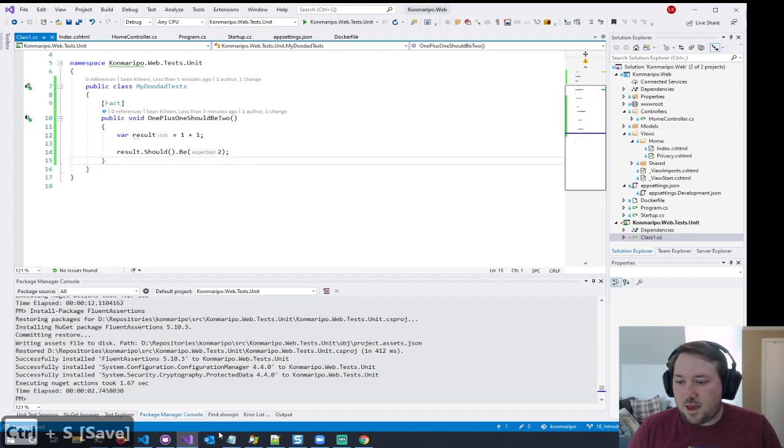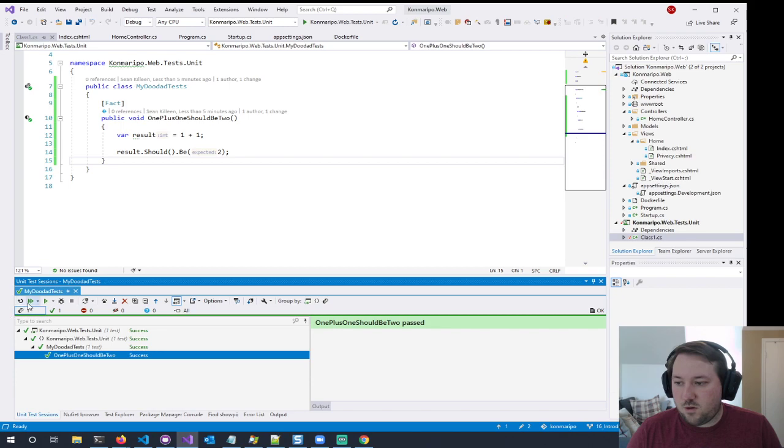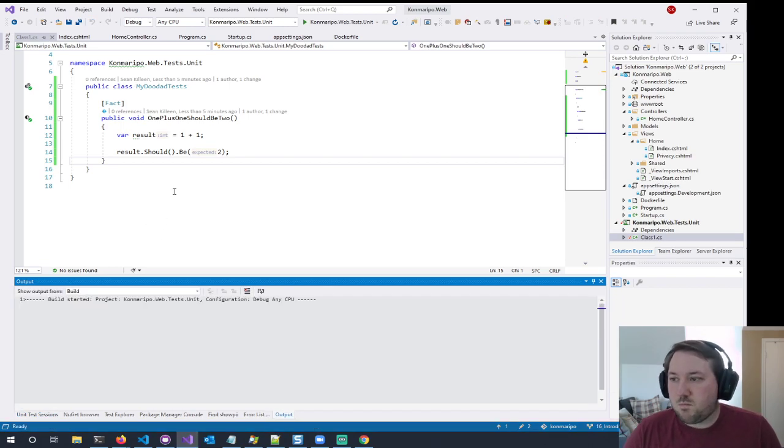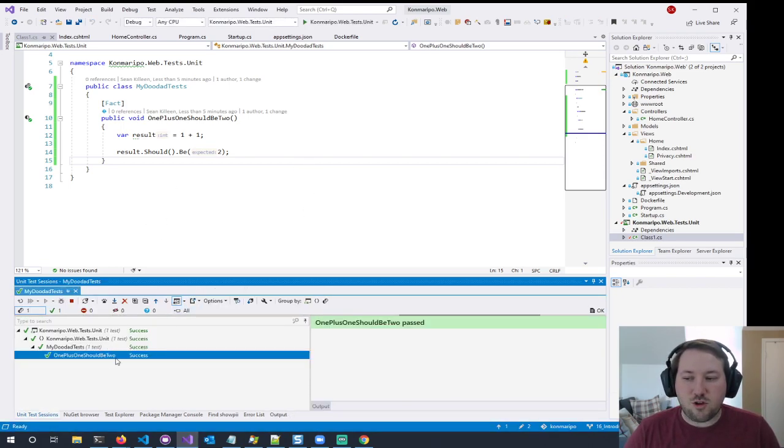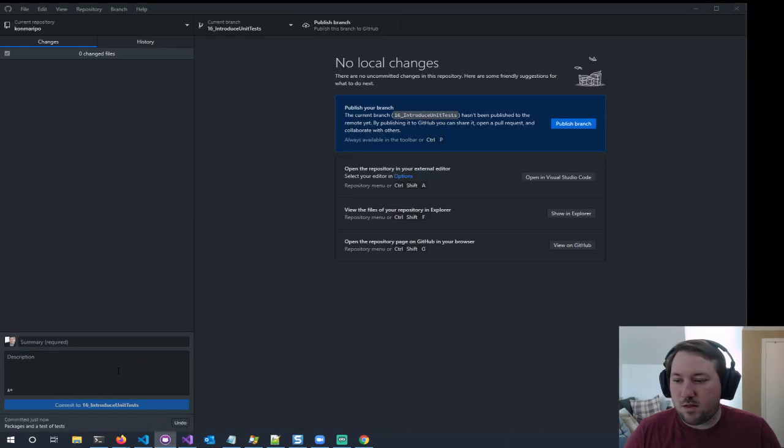And so I can go here to my test sessions again. I can run those. It'll build my project again. And this is what nCrunch does for you behind the scenes. It's going to constantly build your project and run those tests. And so you lose a little bit of time when you have to do that manually each time. All right, so it looks like our test is still passing, so we've refactored that.